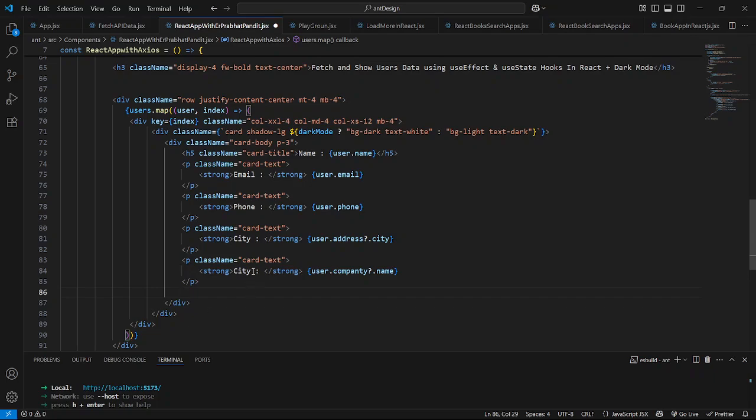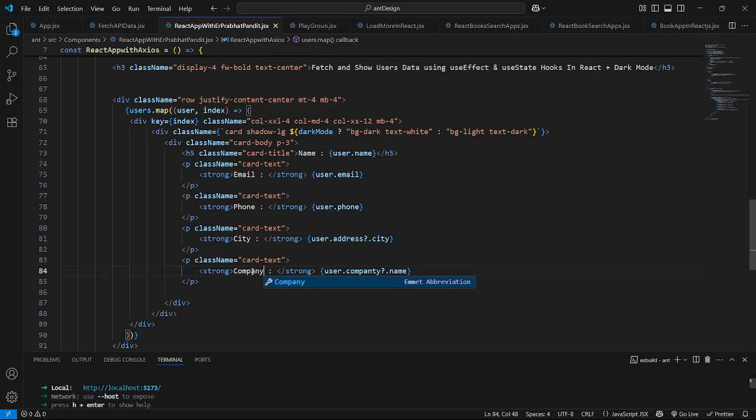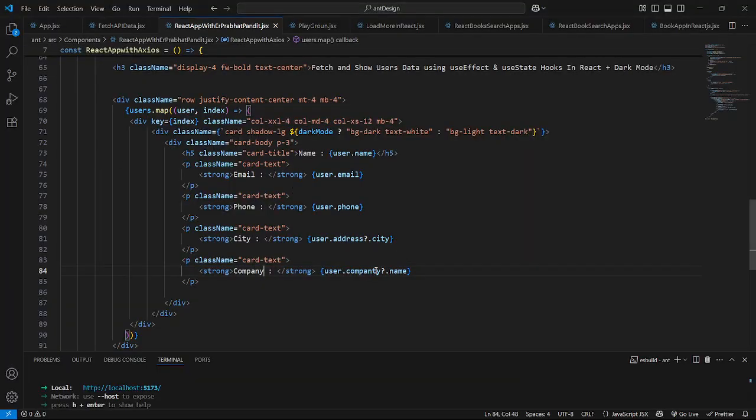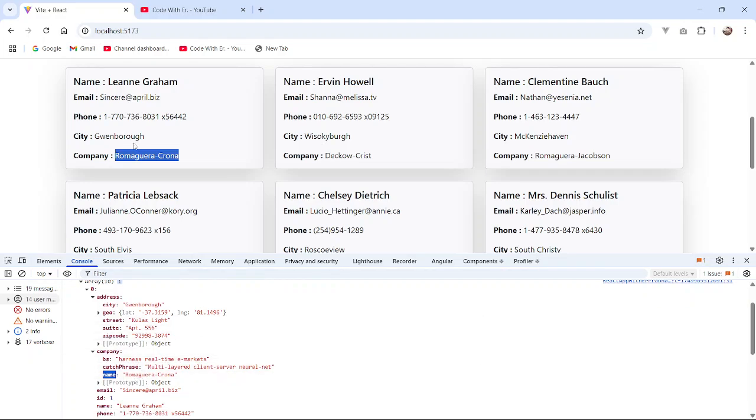Save the file and say here company instead of city. Save the file, have a look in the browser. It says companies, so it's wrong. It should be company. Save the file, have a look in the browser. You can see here, now the company is here. Company name is this. You can see here company dot name. So this is the company name, and the same company name is also shown here.